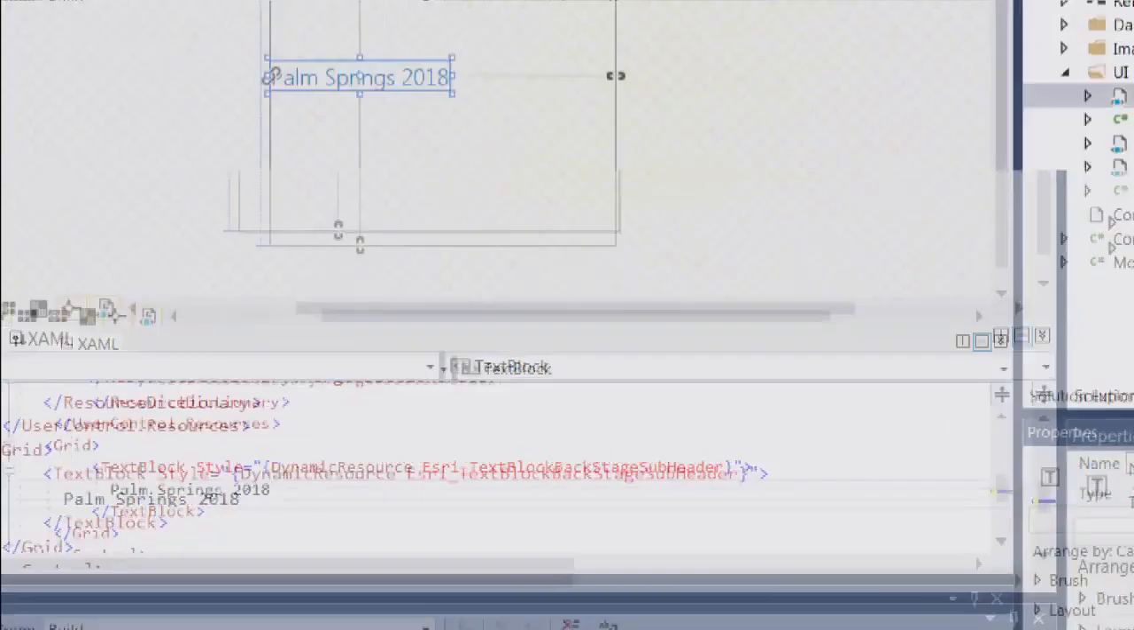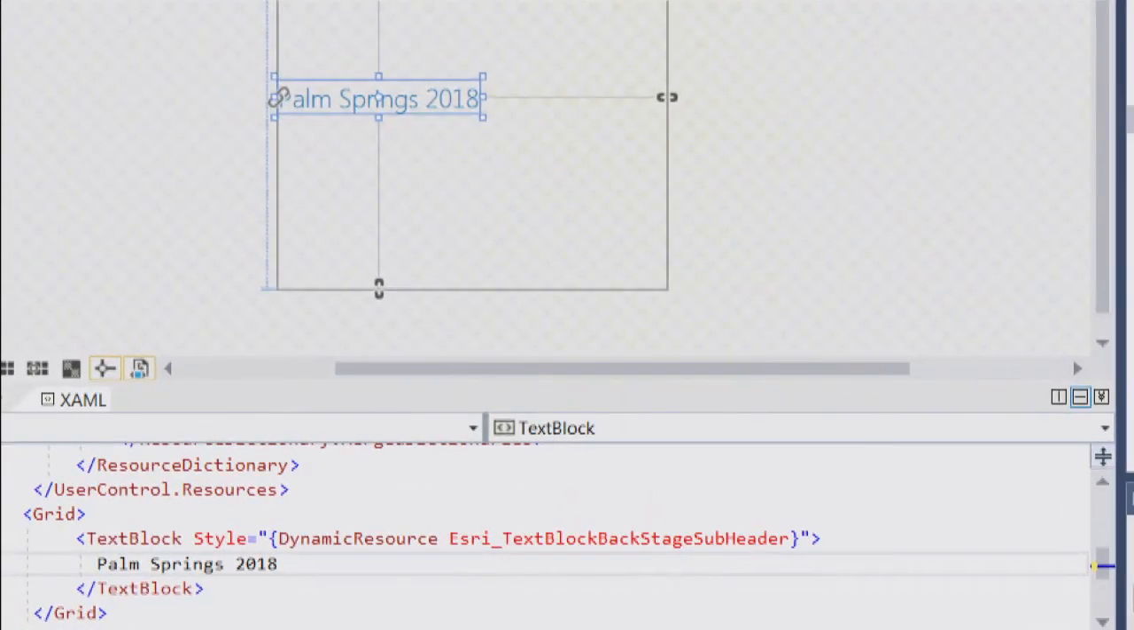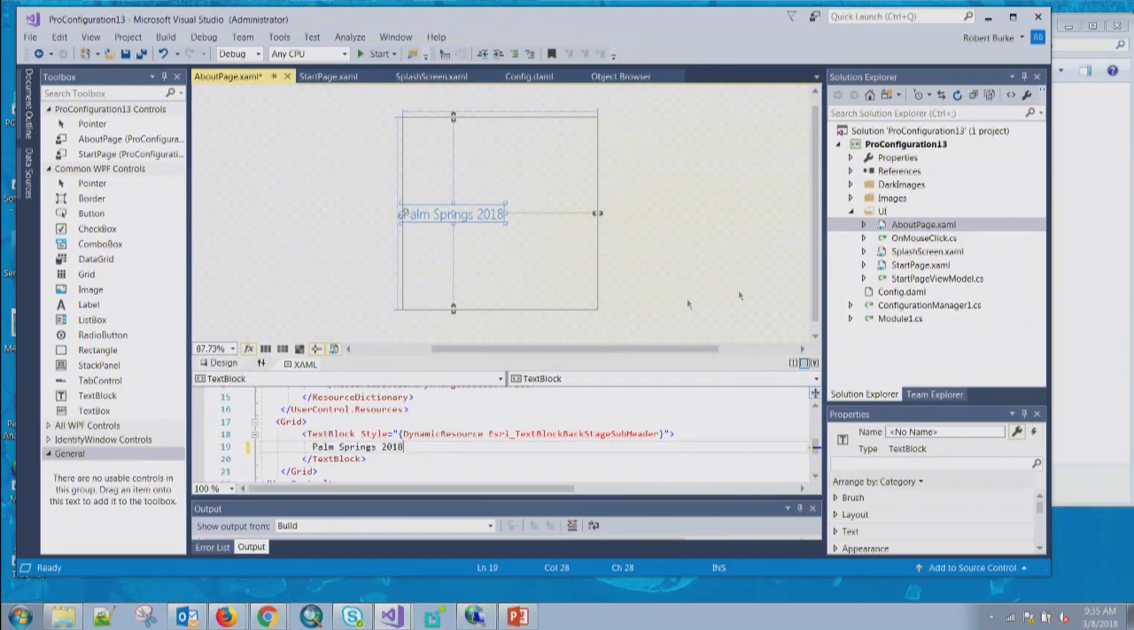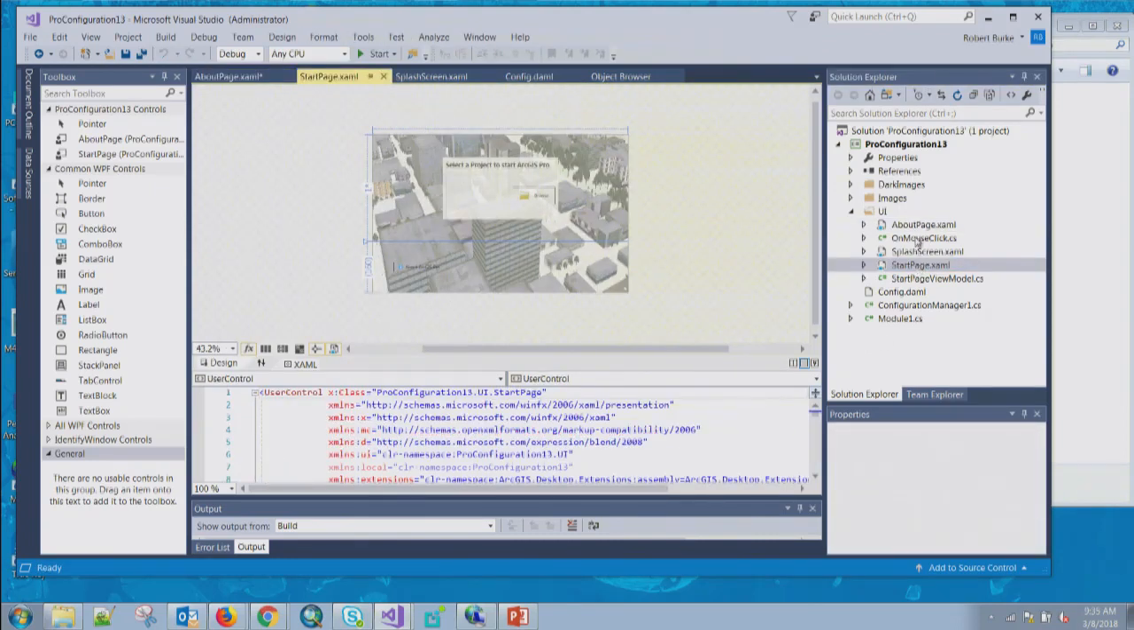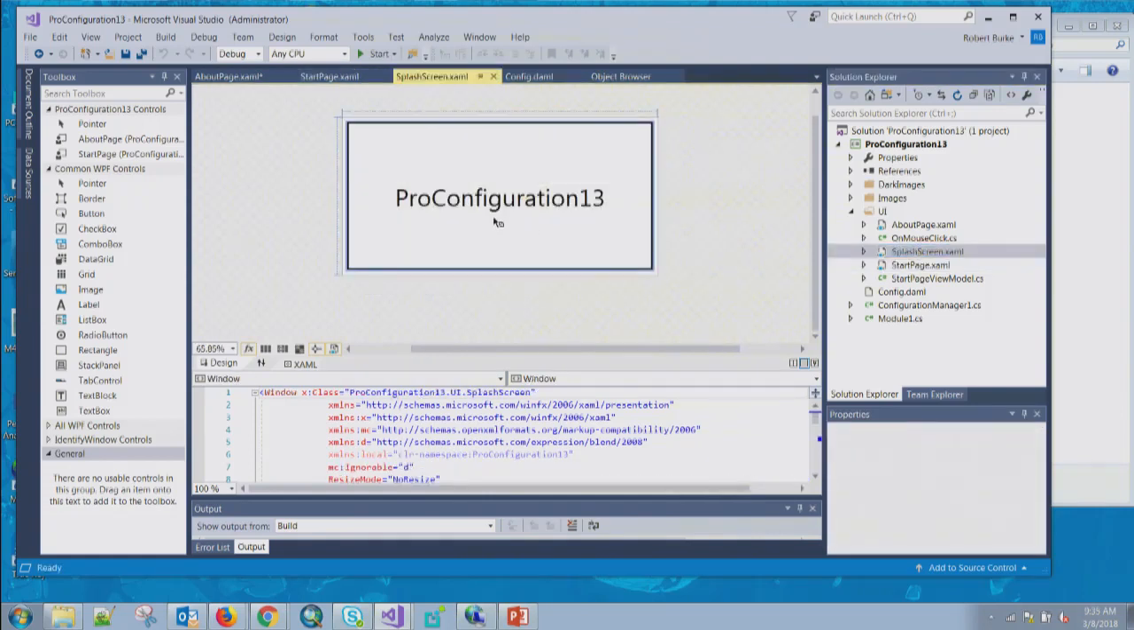Okay, so here I could put a quick change to the UI of the About page. Let me do the same on the splash screen, just so we get a little customization to look at when I get the configuration going.